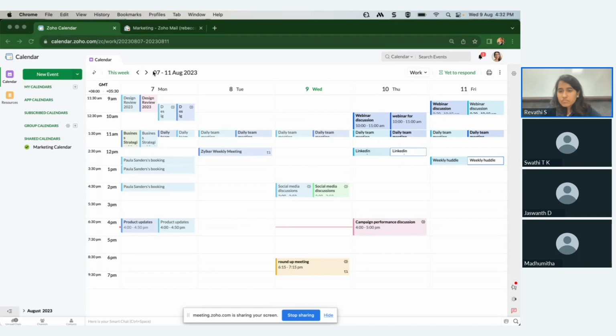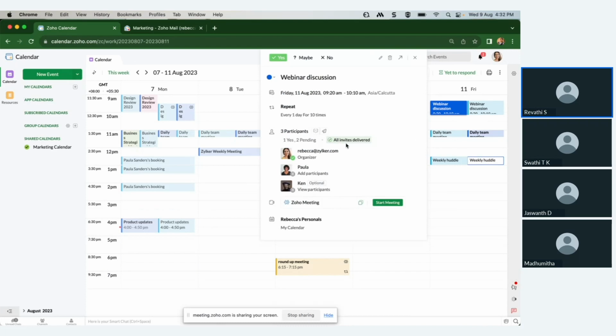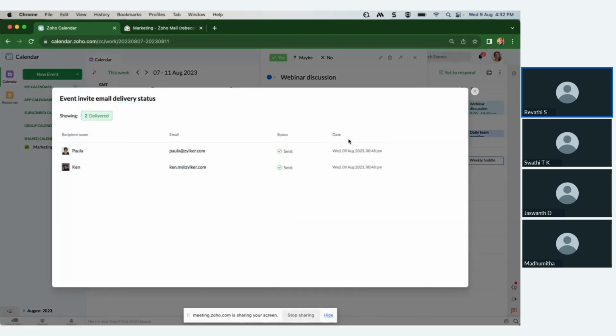I created it on Monday, so I can check on any event here. You can see all invites have been delivered. Once all my participants have received their email invites, this status will be shown. If for some reason there is a bounce or a server issue, the email might not have been delivered. In that case, the status would be undelivered, and there will be a reason stated for the undelivery.